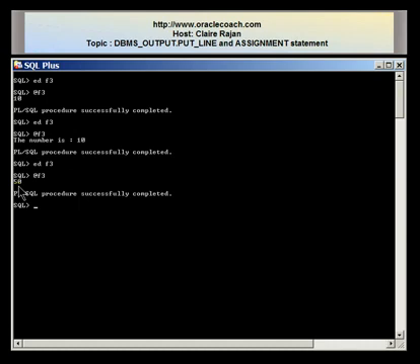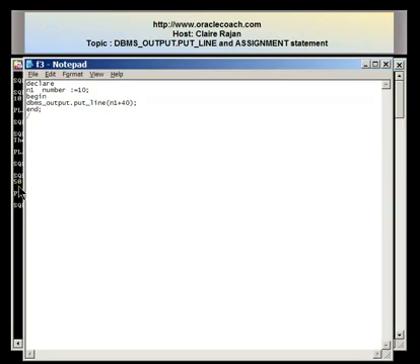Let me edit the program once again. Now in this program, what happened was the variable N1 contained the value 10. 10 was added to 40 to create 50, which is a numeric value, and what Oracle did was it implicitly converted the 50 to a character string and was able to display the value 50, which is a character string, through the DBMS_OUTPUT.PUT_LINE.